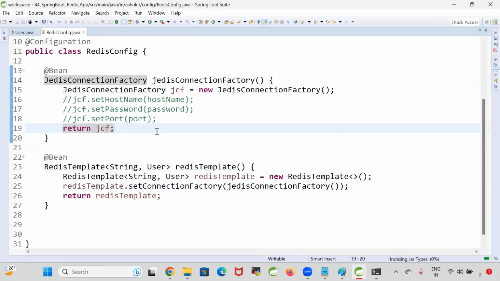Guys, can you look at these two methods? These are two customized objects. I'm writing the @Bean annotation at the method level. Why am I writing the @Bean annotation at the method level? The IOC container will call that method and will consider that object as a Spring Bean object, whatever object is returned by this method. Right guys? I'm creating the JedisConnectionFactory object and I'm giving the RedisTemplate object. I'm customizing them.